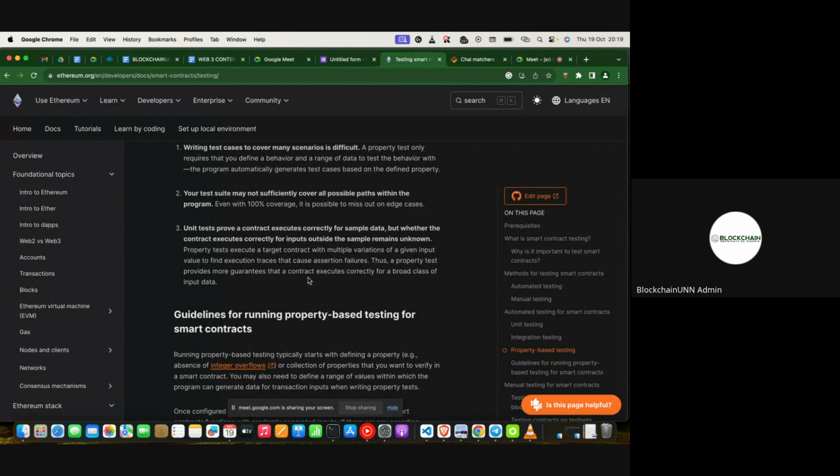With all these, unit tests prove a contract executes correctly for sample data, but whether the contract executes correctly for inputs outside the sample remains unknown, which is similar to what I explained, right? So your contract accepts integers, fine, that's cool, and you supply positive integers and they work. But you probably have not known that supplying a negative integer would have broken your smart contract or something. So that's where fuzzing comes in, right? It tries a lot of values and finds what breaks and what works.